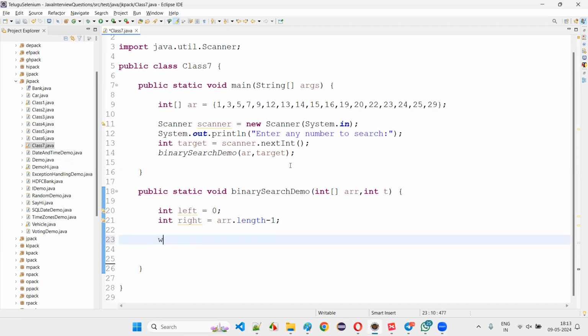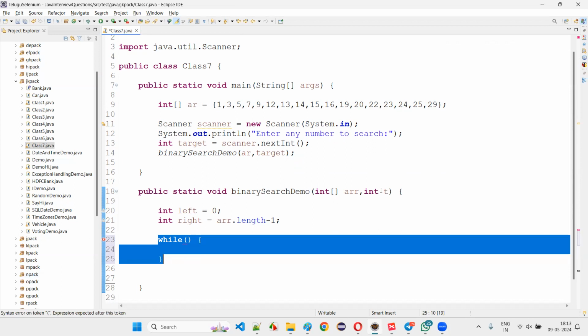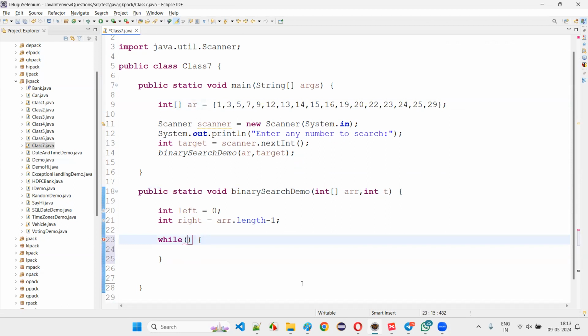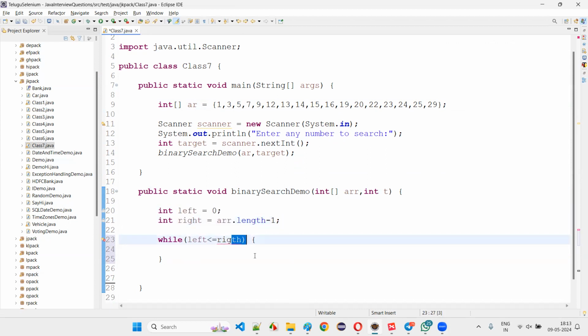Then we have to create a while loop. The condition is very simple, guys. We have to search this particular target element in this array until one condition fails, that is, left should be less than or equal to right. Until the left index is less than or equal to the right index, till then you can iterate. Otherwise you cannot iterate, and simply you have to say return minus 1.